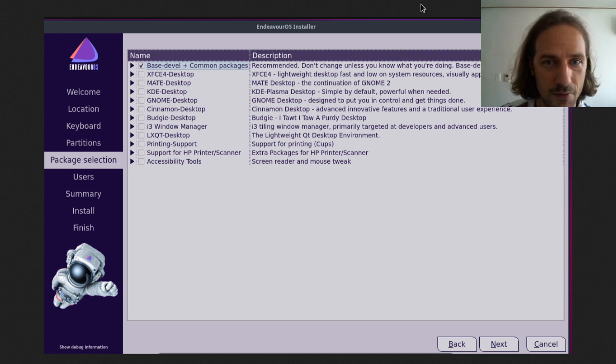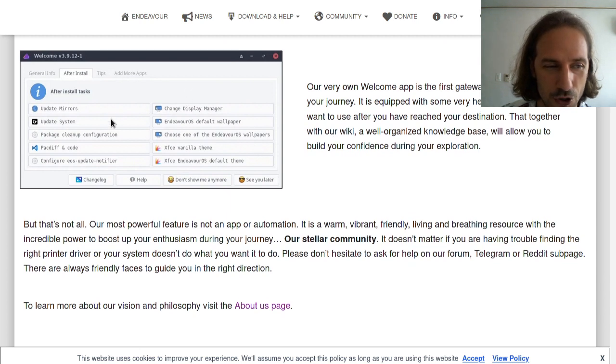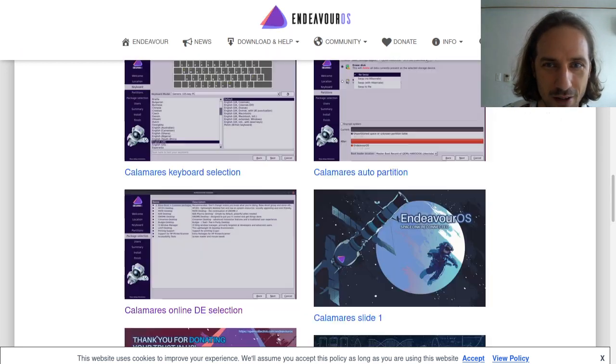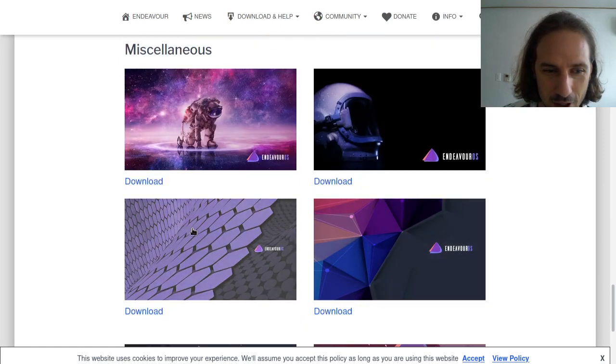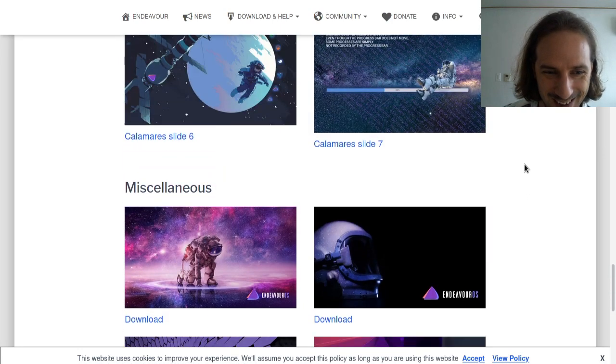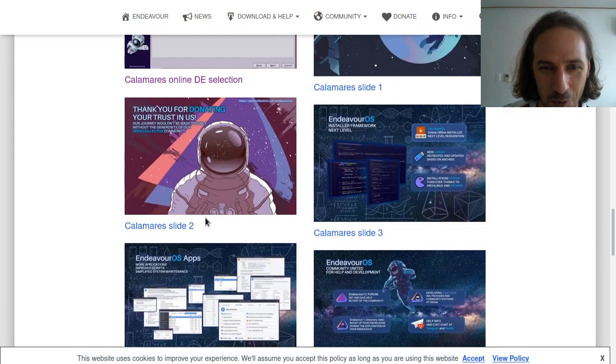But Endeavour is very close to Arch, except for the installation and this welcome screen, which offers you a few options here, like update mirrors, update system, package cleanup, display manager, and a default wallpaper for Endeavour. And I have to tell you that the artwork for Endeavour looks very cool. So even if you're not using Endeavour, you might be interested in their artwork.